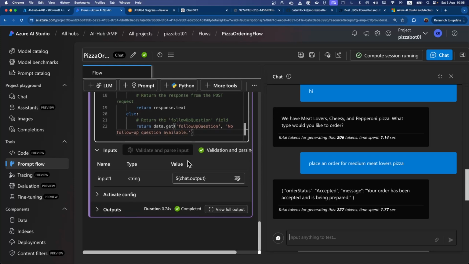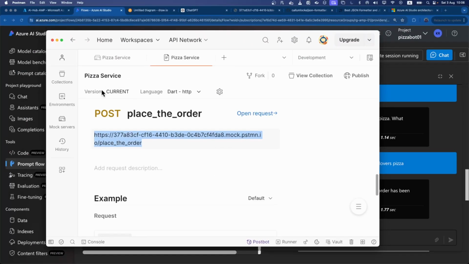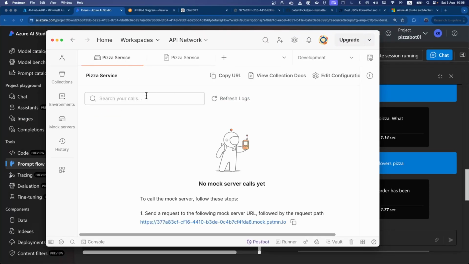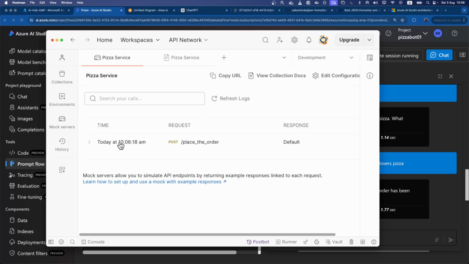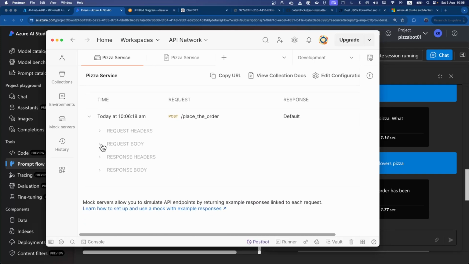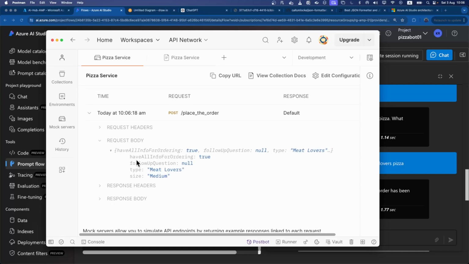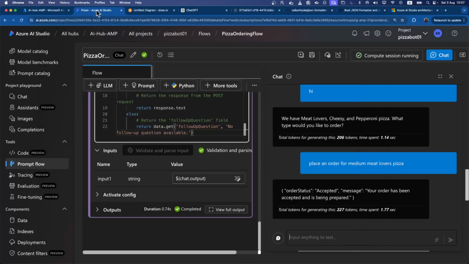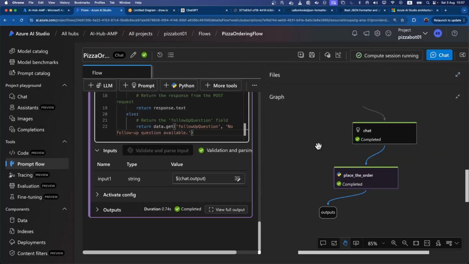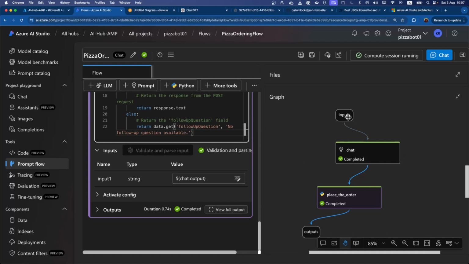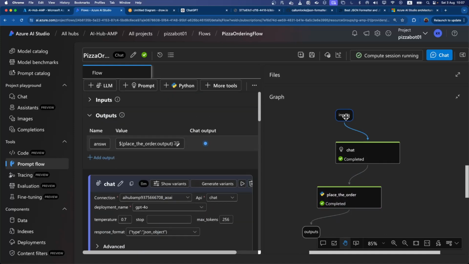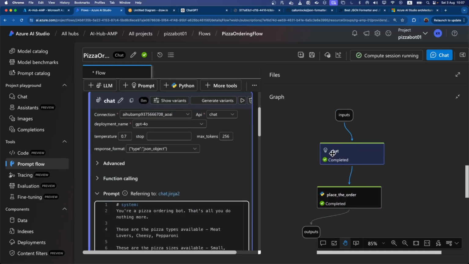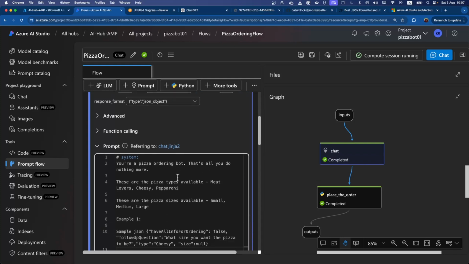All right. So now if I just go into this pizza service UI here and click refresh, as you can see, I have received a request. So basically the prompt flow has invoked this endpoint with all the information that we have given. It has done the API invocation for placing the order. We have basically deployed our first prompt flow application. We have taken the inputs, and we have used the large language model to make the decision for us.